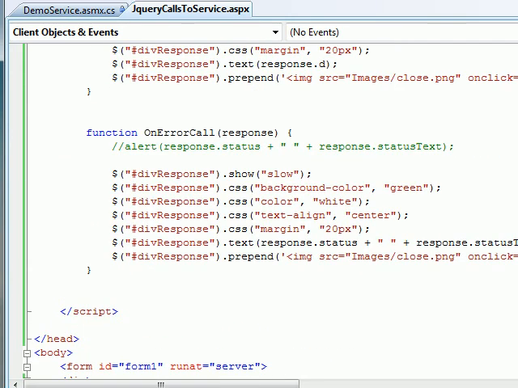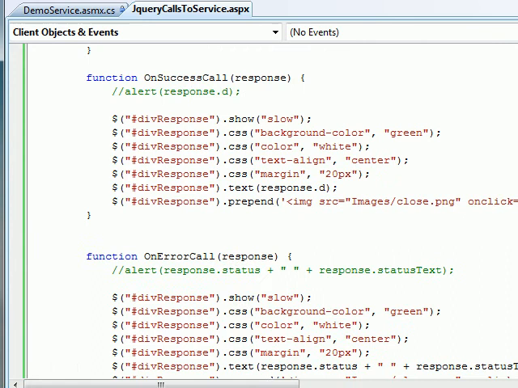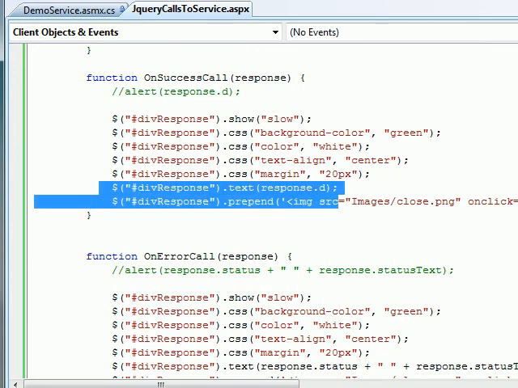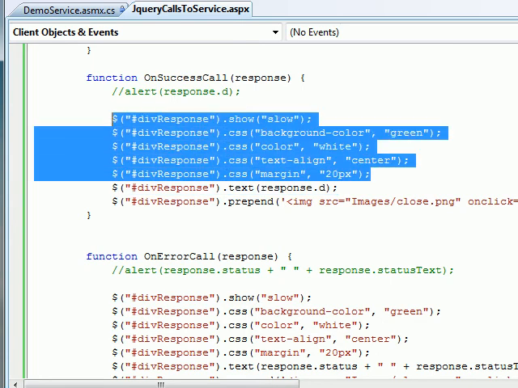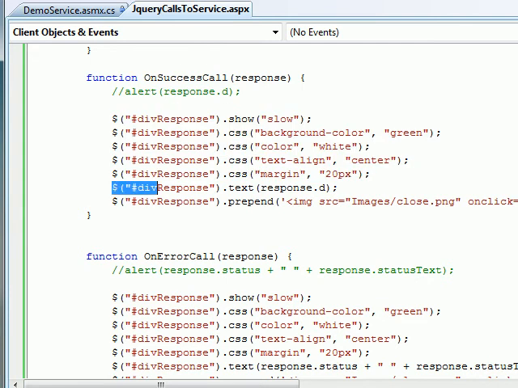This is a div in which I'm trying to put some text, and the text is nothing but a response which I got from my service. It's pretty simple. This is basic styling stuff I've done using jQuery. It can be done very easily. So this is the main line.